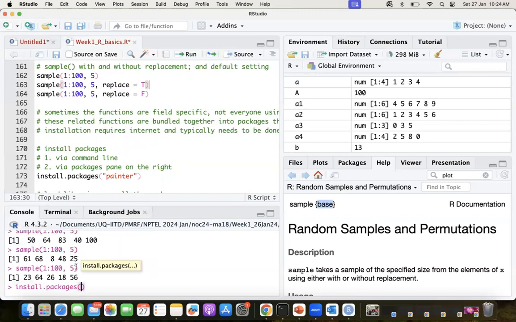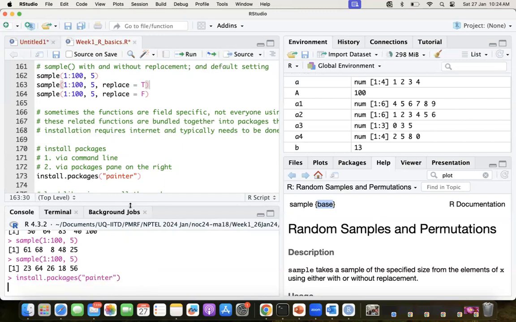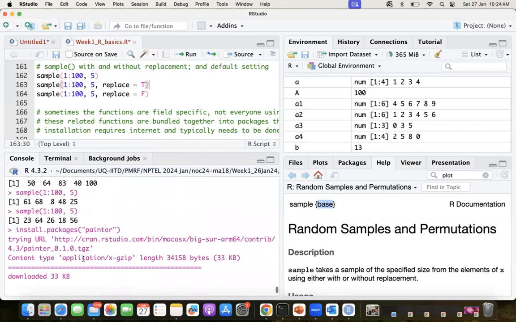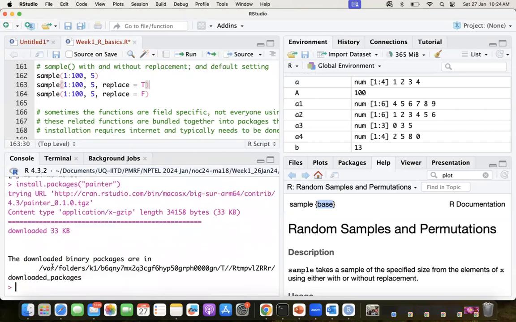So I can just select, because it's simpler. It's not easy to remember always whether you have a dot, whether you have a capital letter somewhere or the other. So I just typed it, and within the bracket, I write double quotes and type the exact name of that package. So let's say there's a package called Painter. I can run this, and it's going to say, okay, trying to install, and then the downloaded package is in your computer.